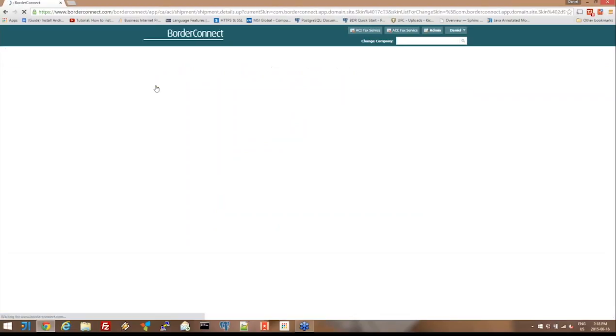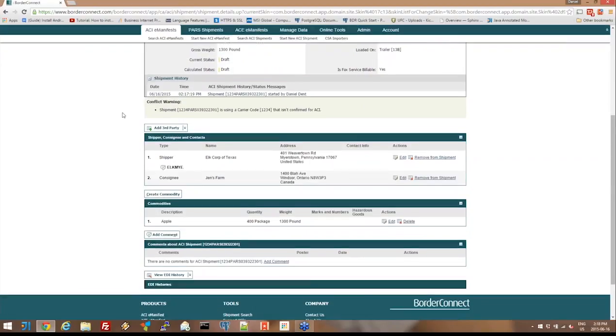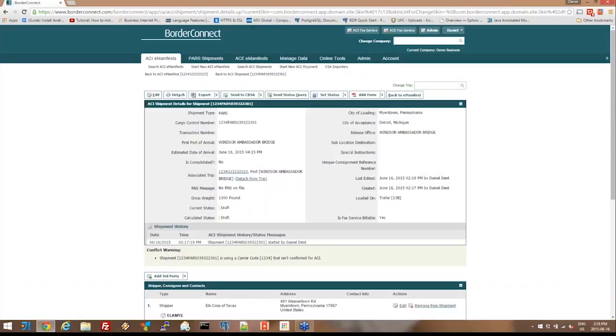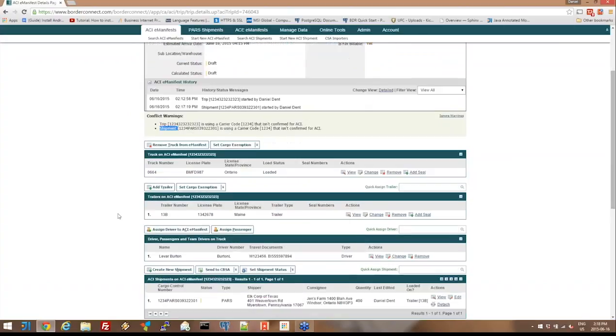Now this is going to bring me back to my shipment detail page, and if I scroll through the manifest, you can see my shipper and consignee are added, and my apple description. So everything on my shipment looks great. I'm going to go back to my manifest. So now you can see I have my driver, truck, and trailer added to the manifest, and I also have my shipment of apples.